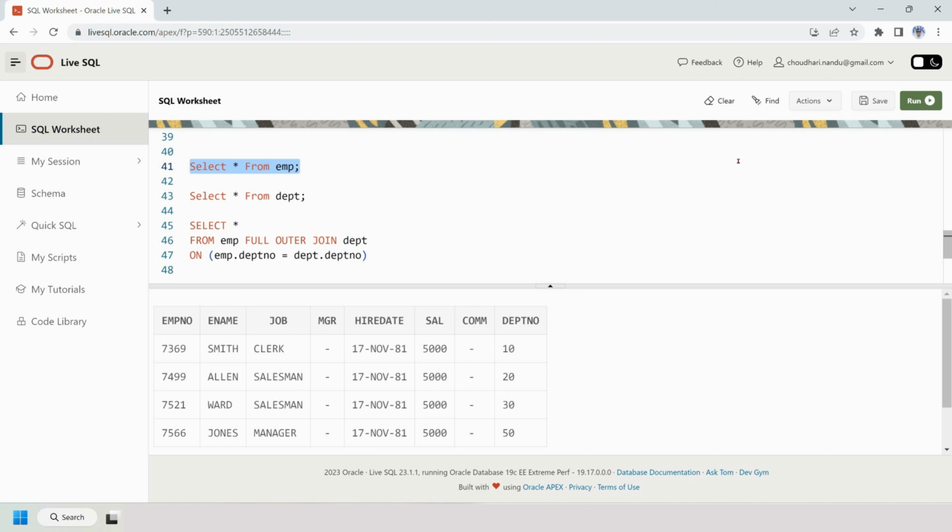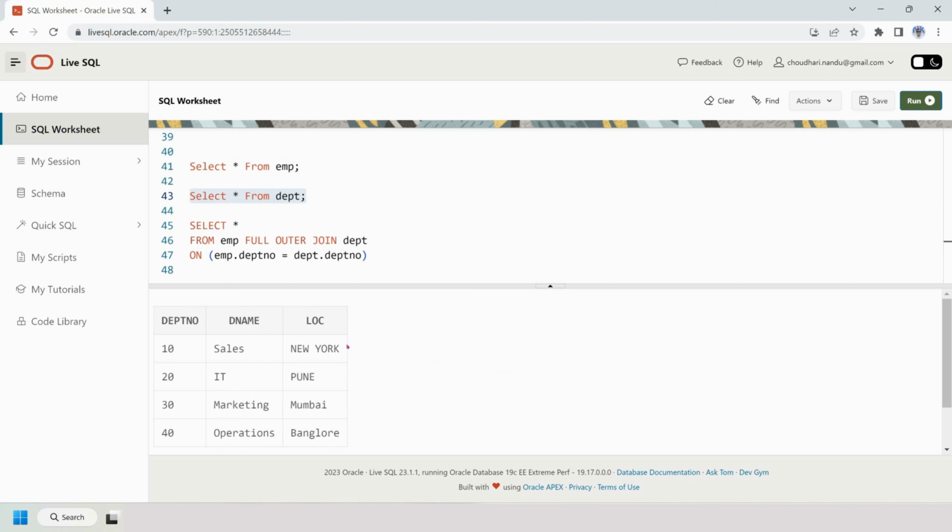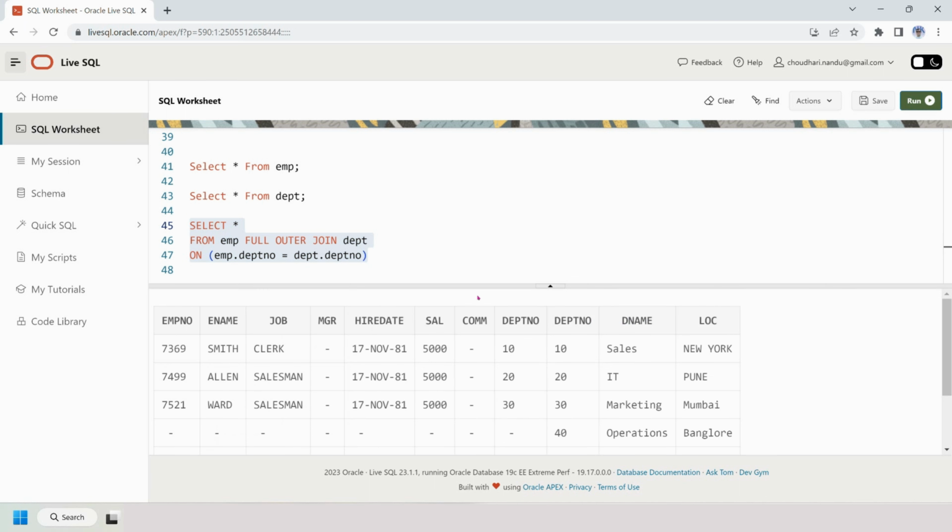So let's run the select star from EMP first. So it has the same 4 records I created, and DPT, same 4 records which we saw on our Excel sheet. Now if we run this full outer join query, which is select star from EMP full outer join DPT on emp.dptno equals dpt.dptno, if we run this, we will have the desired output.